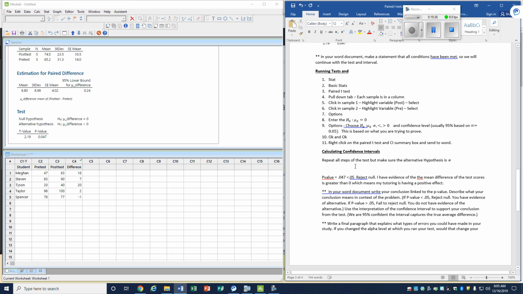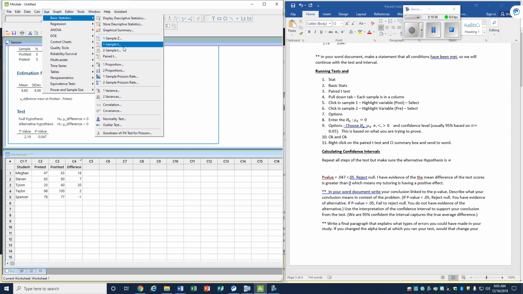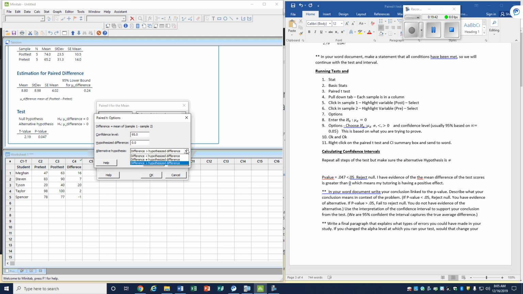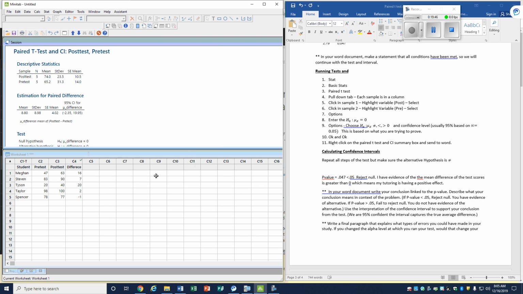So for the confidence interval, we're going to repeat all the steps of this test right here. The only difference is the alternative should be not equal to. So I'm going to go back to Stat, back to Basic Statistics, run a paired t. All of my information should already be in there. I just need to choose options and change that alternative to a not equals. When I hit OK, OK, it runs another test.